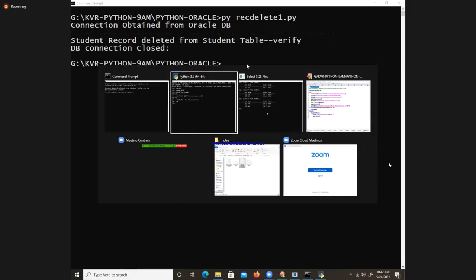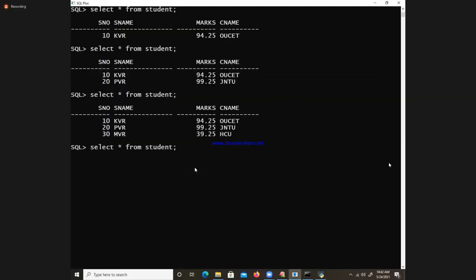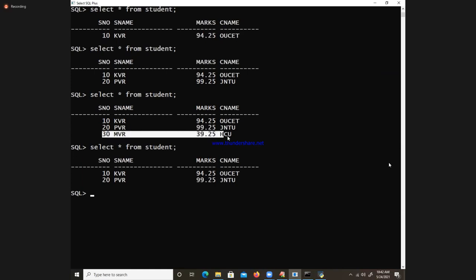Go and check it. Select star from student. What is not there? Student 30 is removed completely. How many records are there? Only 2 records are there.